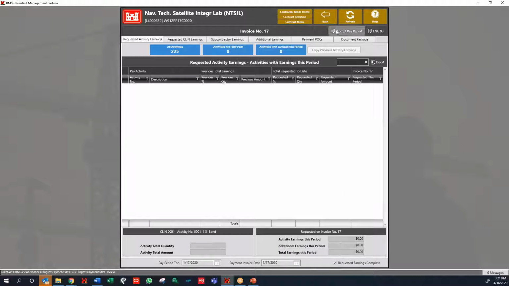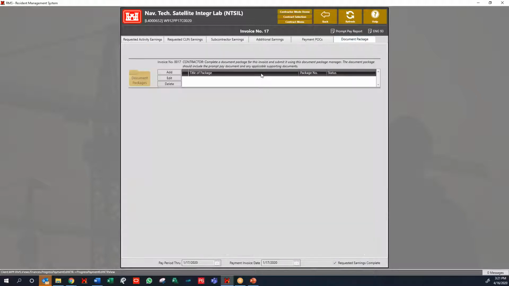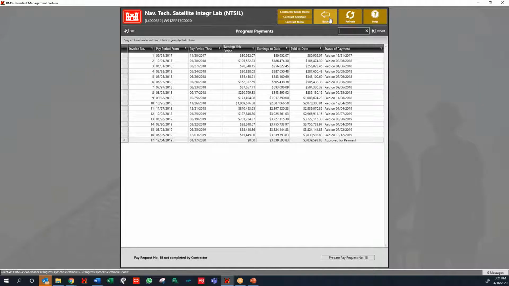So then we do that. It populates our document package so we can then sign it and submit it and our pay apps in. So depending on what we have in this document package, what your district wants you to put in, that's what we're putting in.